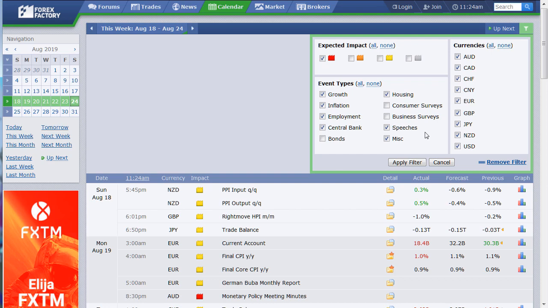You probably want miscellaneous. I don't know that you need housing, but you do need all of these other events. So just when you have this set up, and oh, the other thing is we don't need CNY, that's the Chinese yuan, but they don't affect the currencies that we're trading. So you can uncheck the CNY.